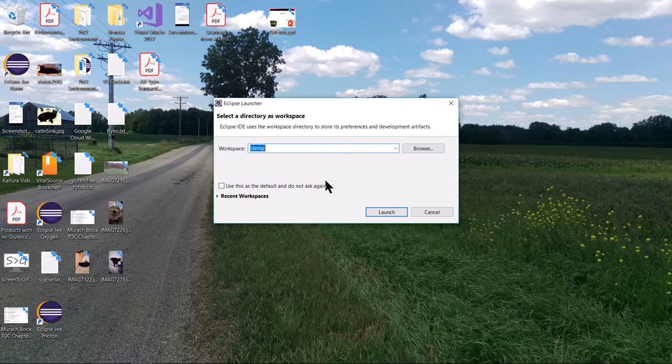When you start Eclipse, it asks you for a workspace. The workspace will be the last workspace that you used the last time you ran Eclipse. You can enter a new workspace or you can take the default.